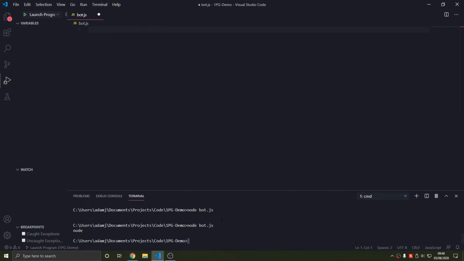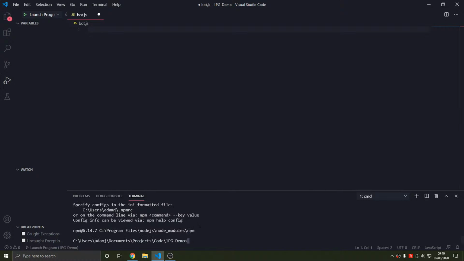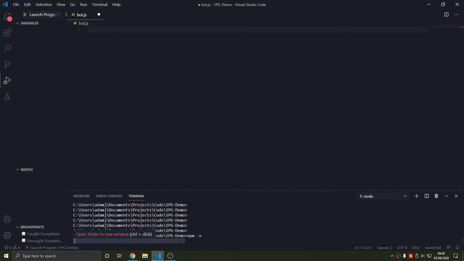So if you're new to NPM, hopefully you have NPM installed. I believe it comes with Node. NPM version, this is my version that I'm using. Yours is probably newer, depending on when you're watching this. So Node version and NPM and Node are interconnected, I guess.